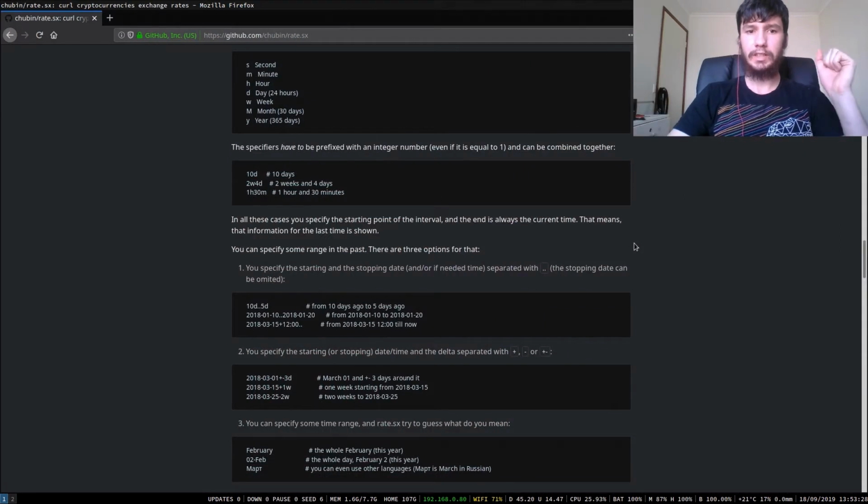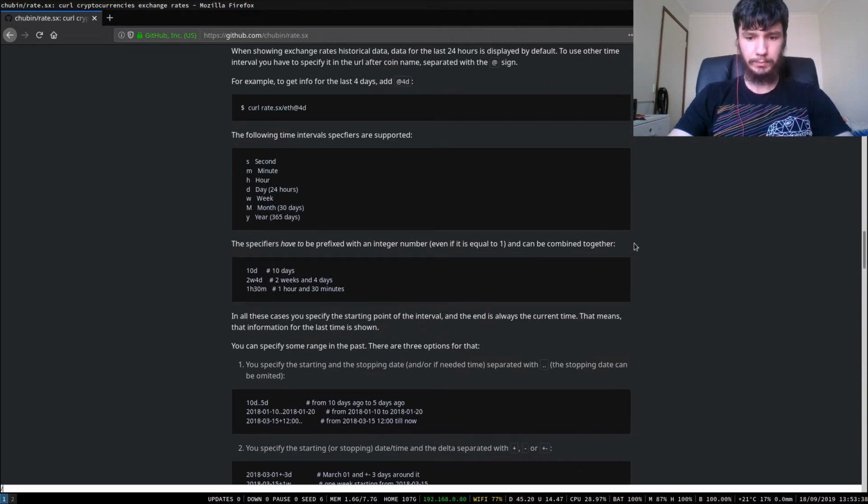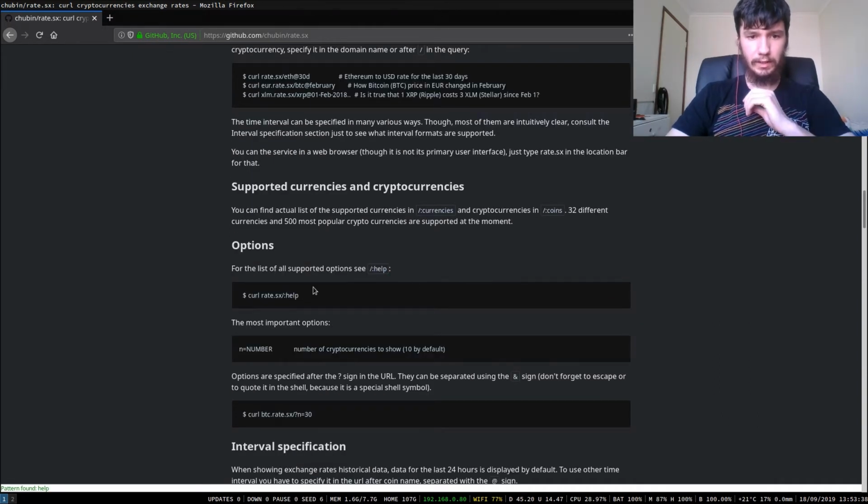You can obviously come check out the GitHub page, or I think there's also a man page. No, it's a curl application, so it won't have a man page. There is a help option available in here, so you can run rate.sx/:help, and that'll list out all of the different things you can do. So I think I've gone over pretty much everything that I find interesting with this.